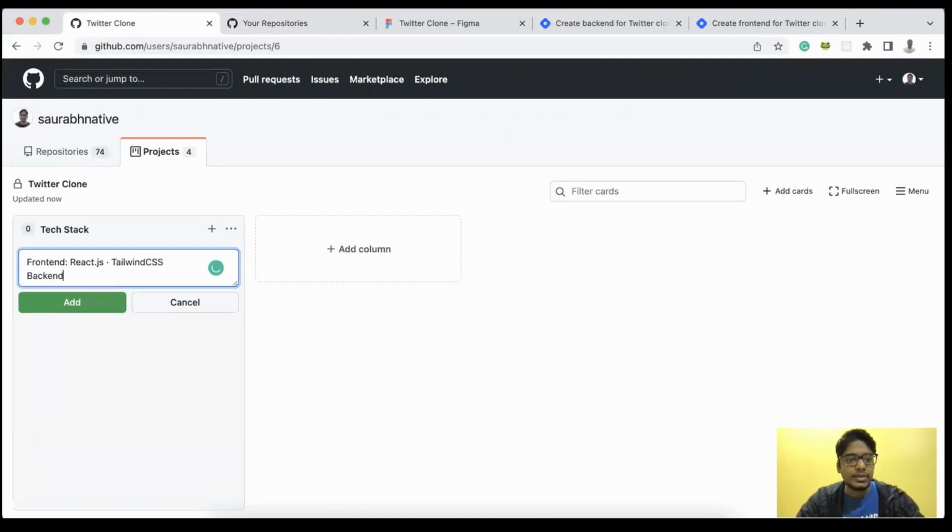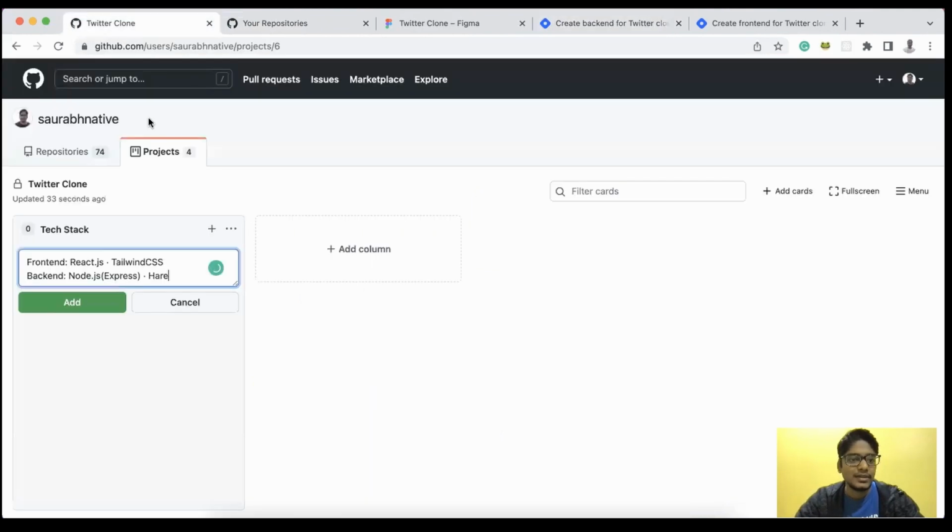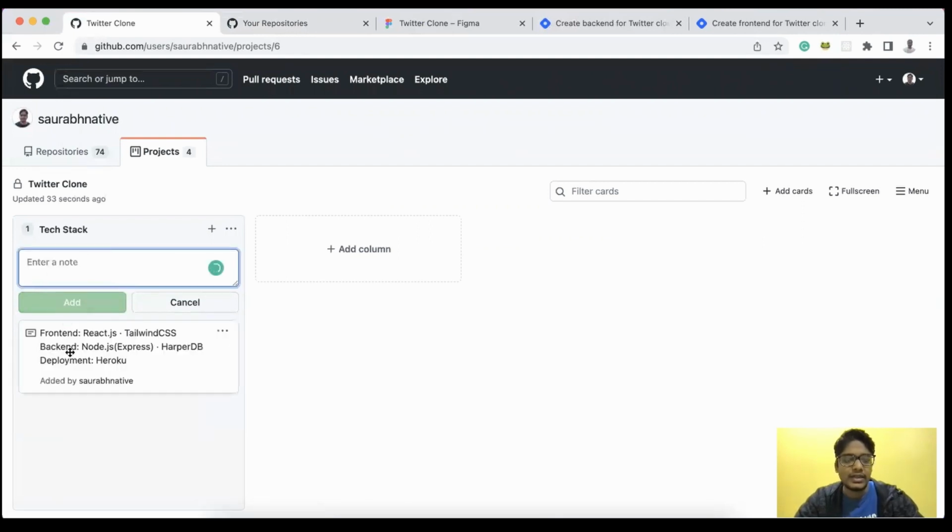Then for the backend part, I'd use Node.js, mainly Express framework. And the database was HarperDB. I think it was Harper. Let me just check. Yeah, it was HarperDB. And for the deployment, I had used Heroku. So I think that finishes the tech stack part and we can just click on add and it gets added.